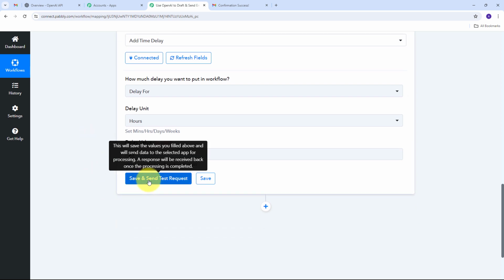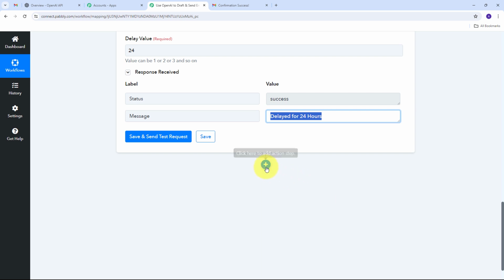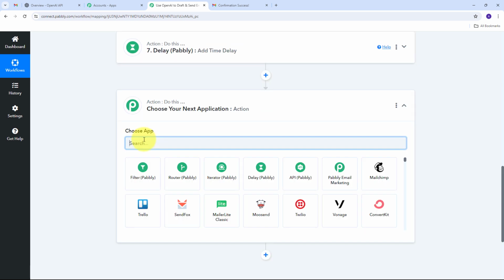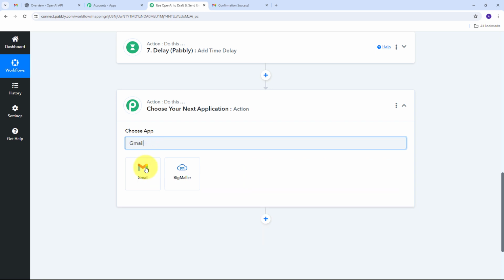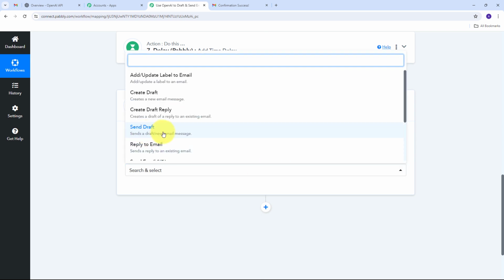Now I need to click on save and send test request button. And I have delayed it for 24 hours. Now what I need to do is I need to add my last action step. And here I need to use Gmail. So I'm going to select Gmail here. And now I need to give an action event. So I'm going to open this tab, and send draft will be my action event.